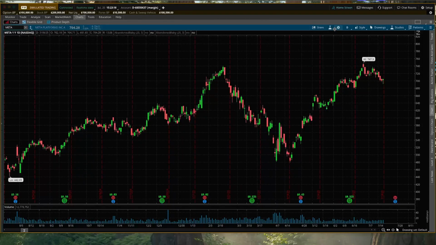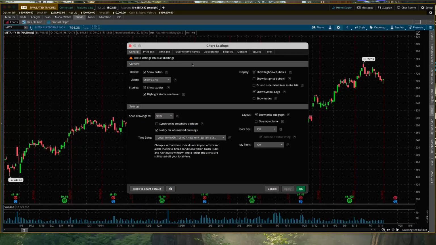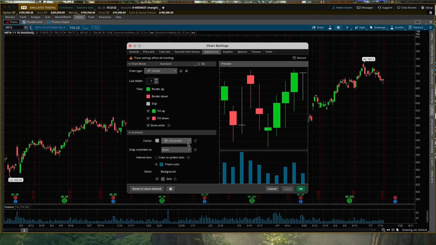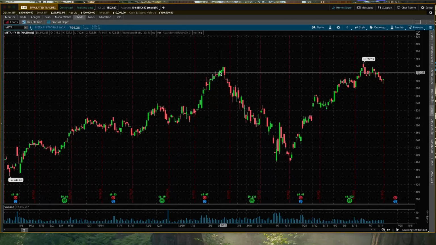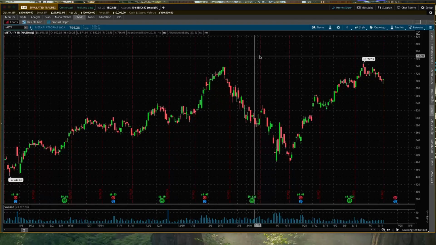So we're going to go back to the cogwheel, appearance, and see it says cross. I'm going to select that, apply and OK. And if we go back, 727.99 on February the 12th. This is how you can do the x-axis and the y-axis on the cursor.